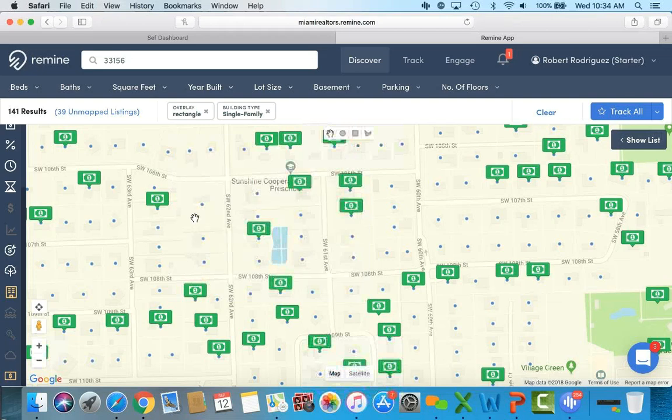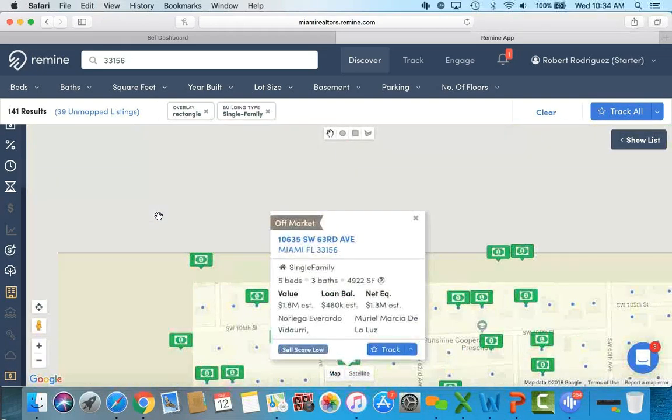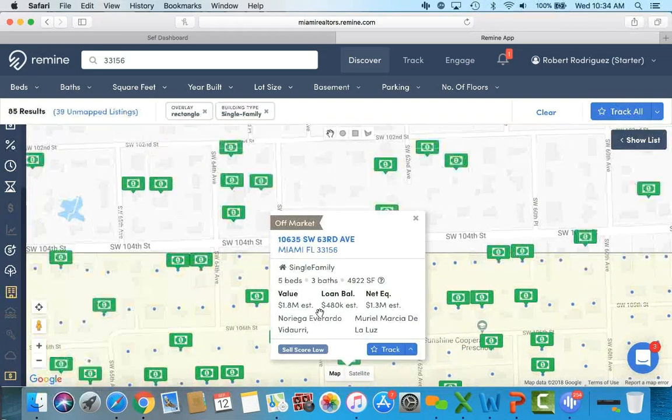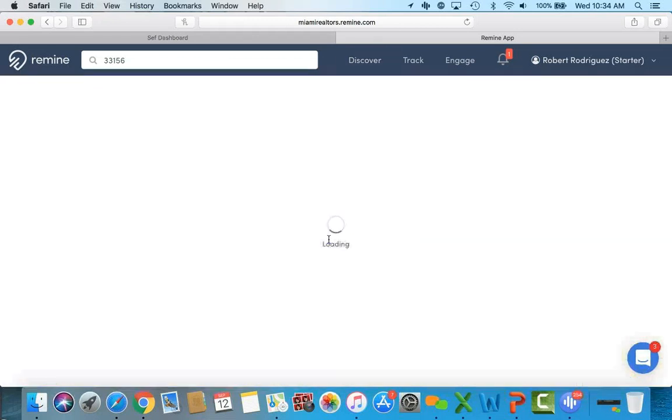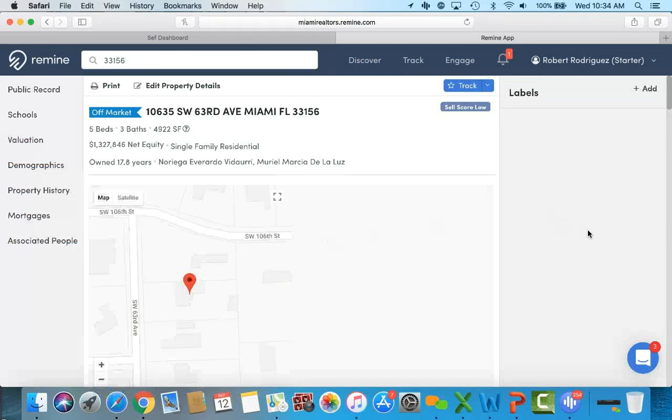And let me try and find you one that has a mortgage. So here's one that has, there you go. Here's someone that purchased cash. They have a value of $1.8 million, but they have a loan balance of $480,000, leaving you a net equity of $1.3 million. So let's go ahead and see what makes this happen.